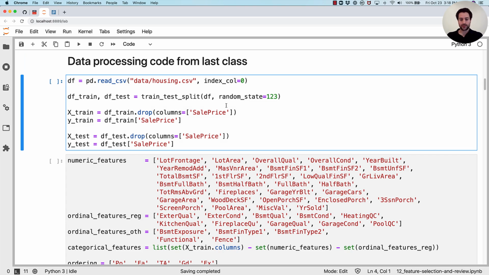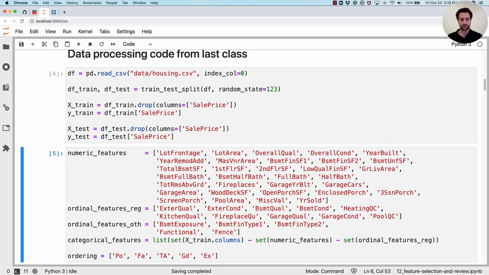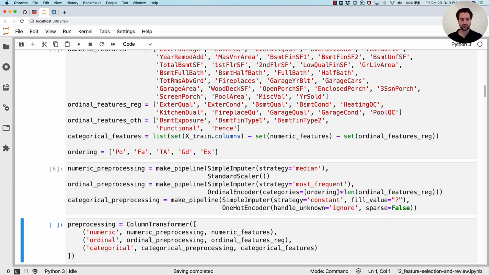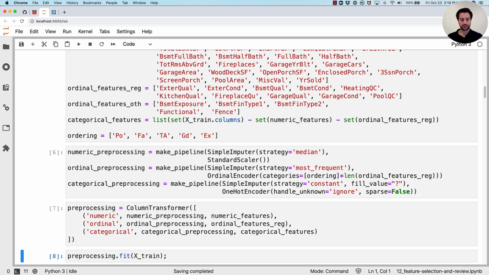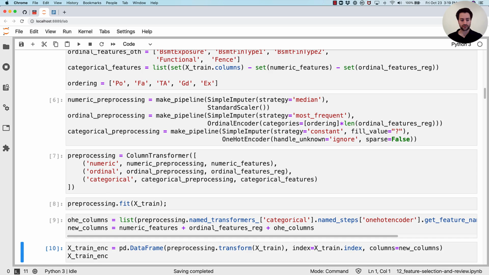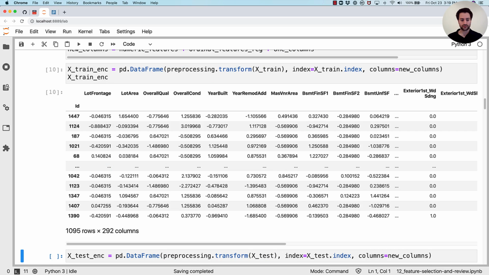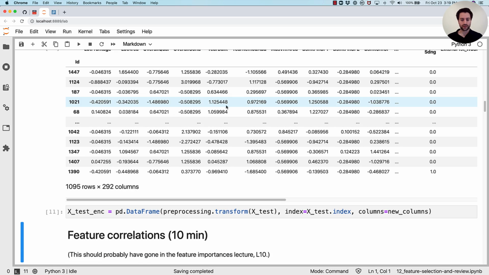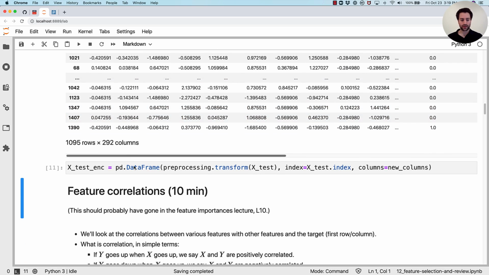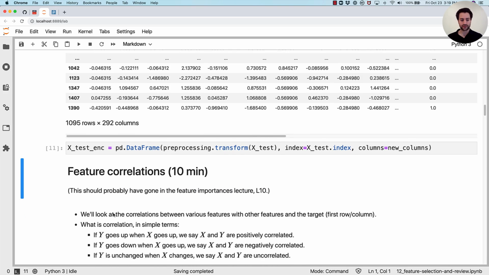I'm going to stick to the housing data set from last week for this, so I'm just going to load that up and run the same pre-processing code that we had from last week, so nothing really to look at here. Okay, cool. So the first thing we're going to talk about is feature correlations. We did do that a little bit in lecture 10, so that's all good.